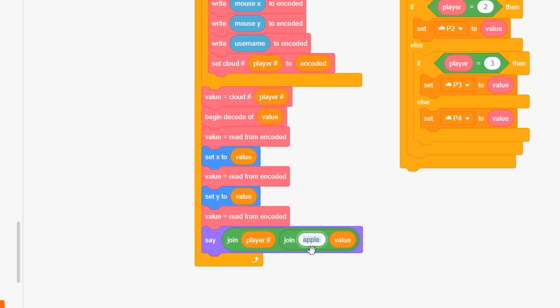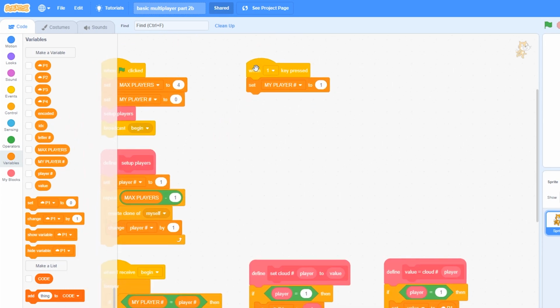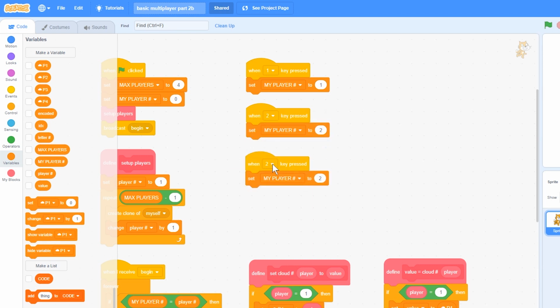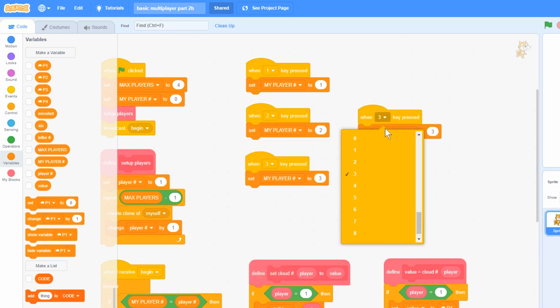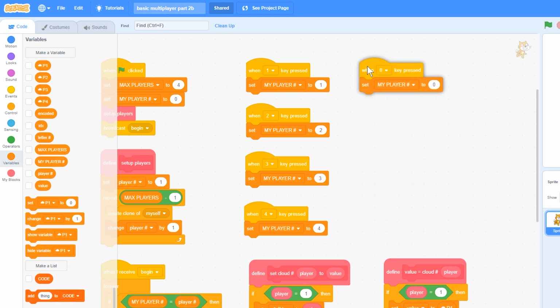All that remains is to add a way of choosing which player we're controlling when we play the game. Let's just continue to do it manually for now by pressing the number keys 1 to 4. So duplicate the when key pressed hat block for players 2, 3 and 4. And while we're at it, let's include a 0 key to drop out of the game. That's by setting my player to 0. And that, my friends, is it.